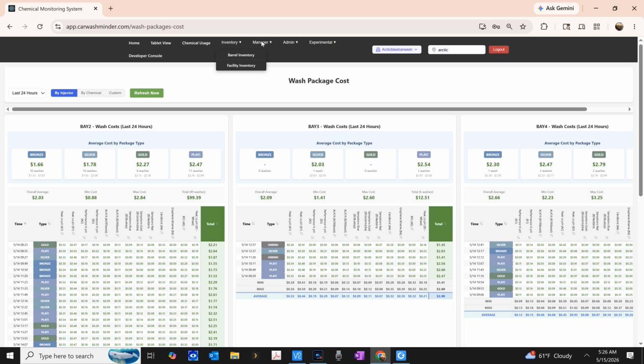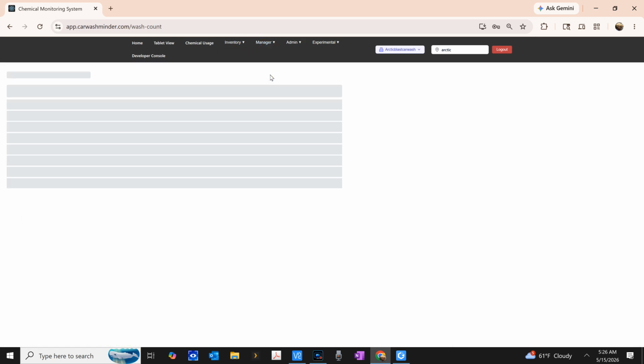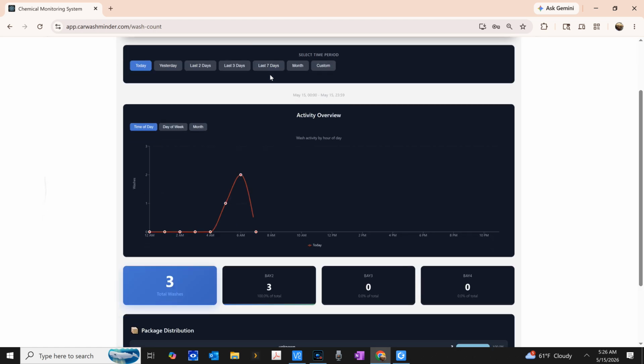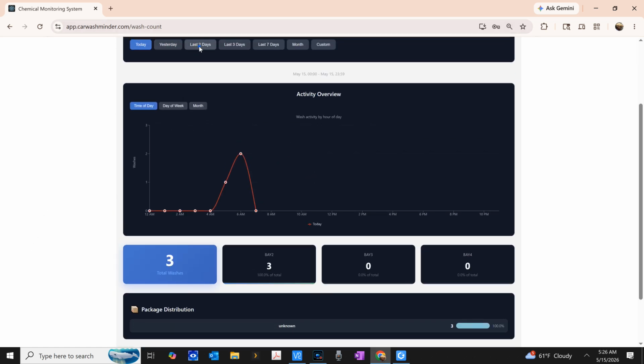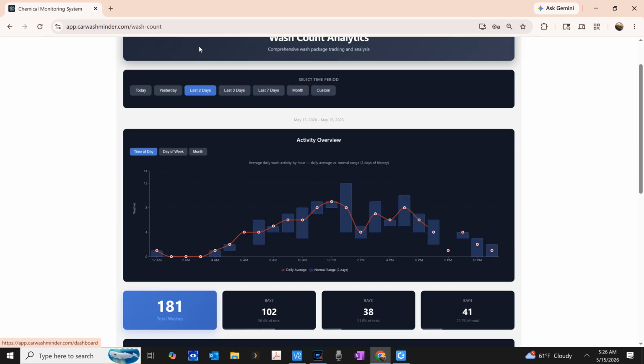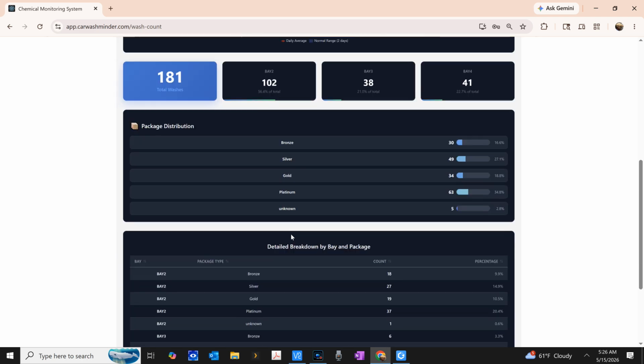And then it's got all your wash counts. So if you want to see your wash counts yesterday, last 2 days, whatever you want to look at, this will show you your busy time of day. And then it has all of your breakdowns by your wash package, and then your unknowns.